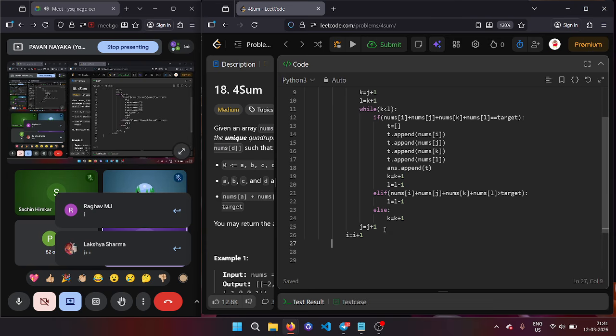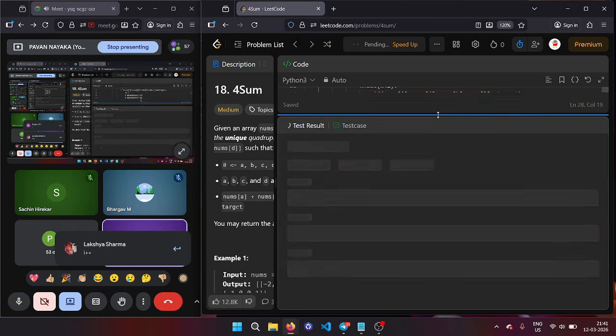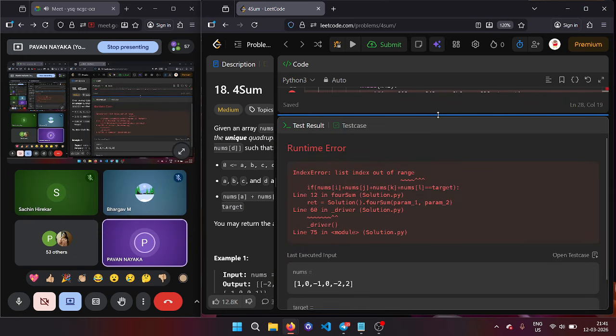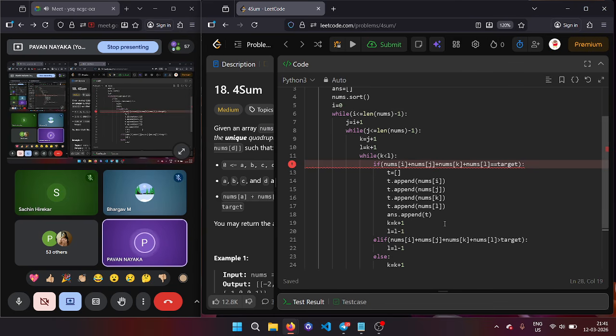Who is having the answer, guys? All the answer will be stored in ans. Let's check if it is working first of all. Okay, there is an error. What is it? List index out of bound. No problem, guys. Where is it? K is less than L.